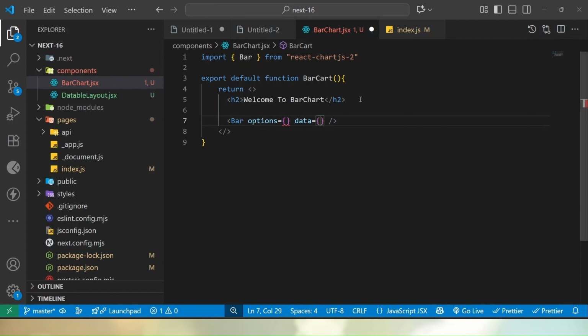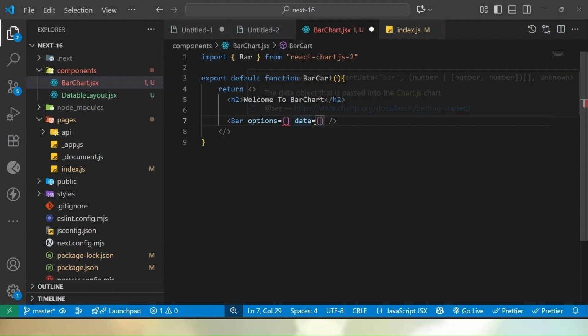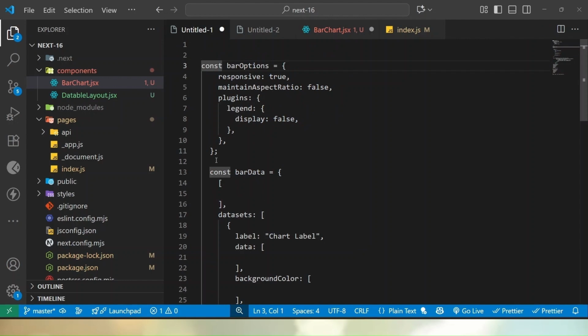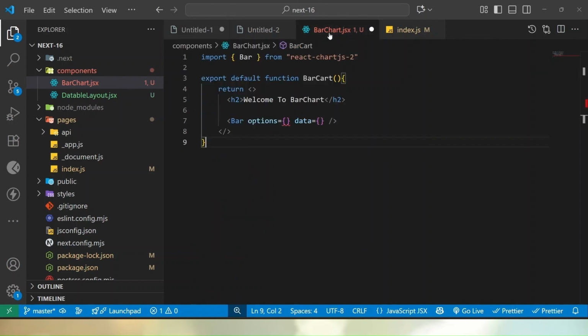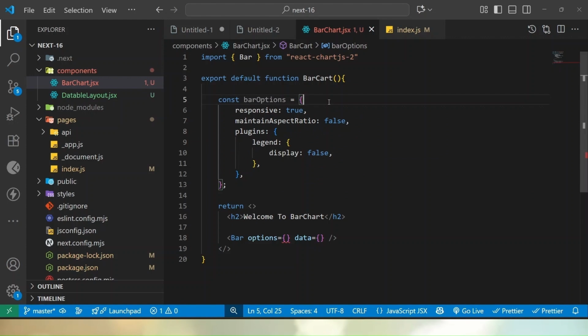If we want to customize, we have to pass the options to this options prop, and obviously this bar chart will display some data, so that data will be passed into this data prop. To save time, I have already prepared some options and data. If I copy this bar options and go here, in this bar options we can see values as properties called responsive, maintainAspectRatio, plugins, then legend, and then display. One more thing, maybe you are wondering where we can find all these properties, all these options that we have to pass into this options prop.